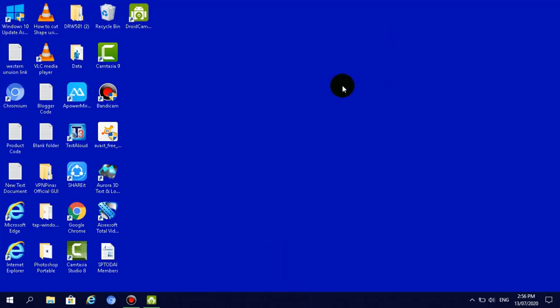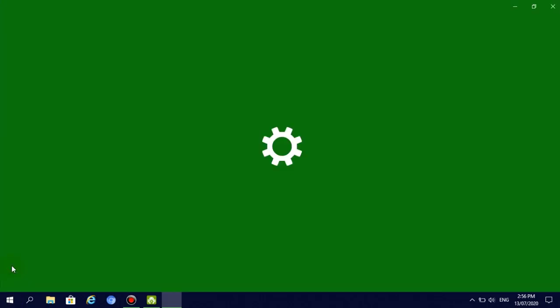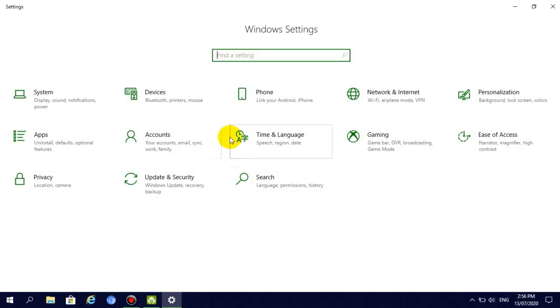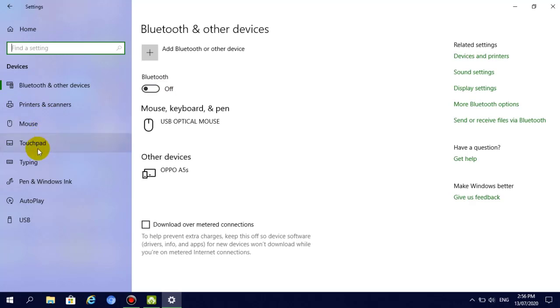So okay guys, all you have to do is click the start menu and click the settings, and in settings, find the devices, click devices, and in devices, select the touchpad.